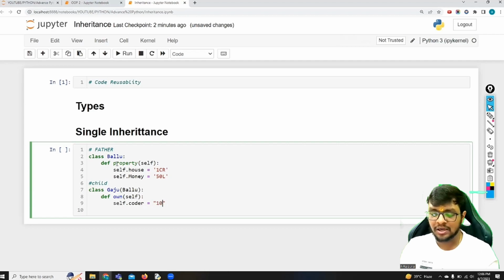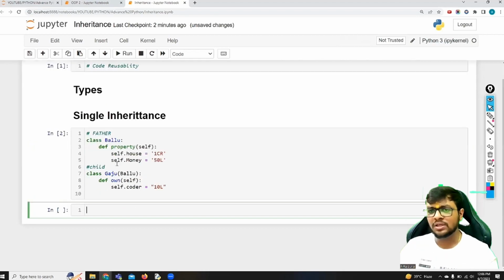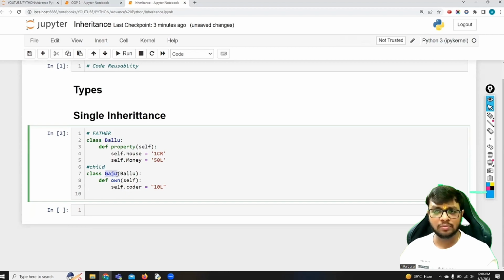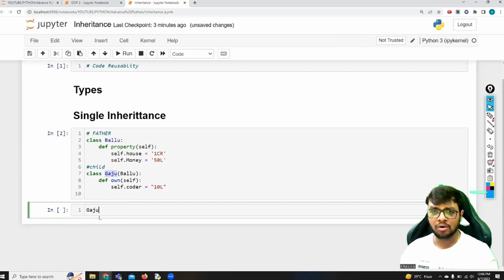Okay, let's say he's earning 10 lakhs. So this is basically your father and the child class. Now, what is the use of this? I would explain to you. See that, I can just use Gajodhar's object. I don't need to create a Ballu's object now. So Gajodhar, and I would create his object.